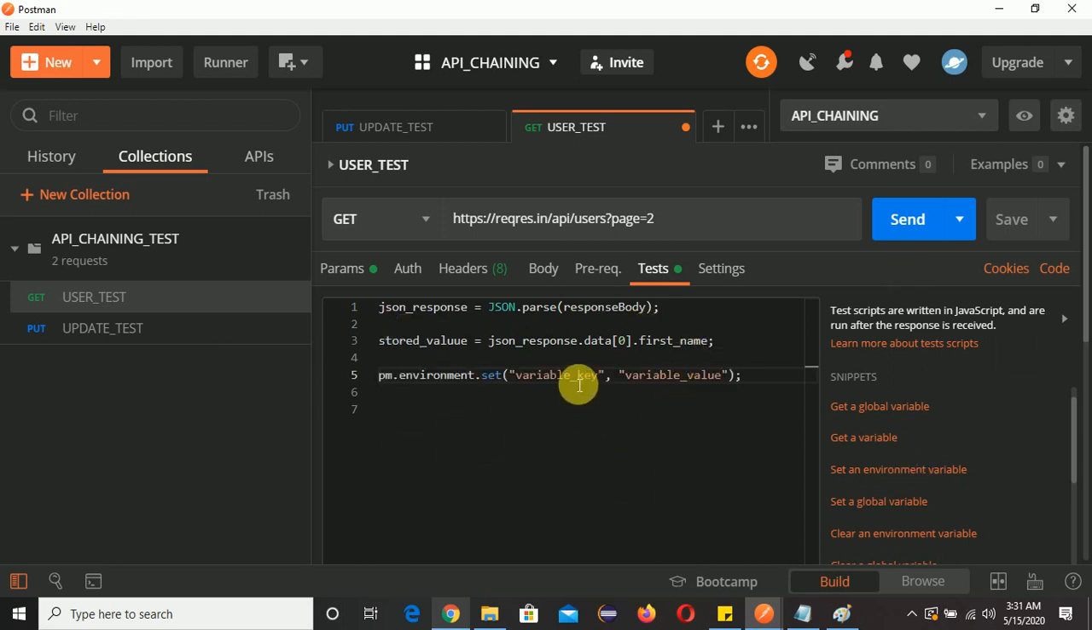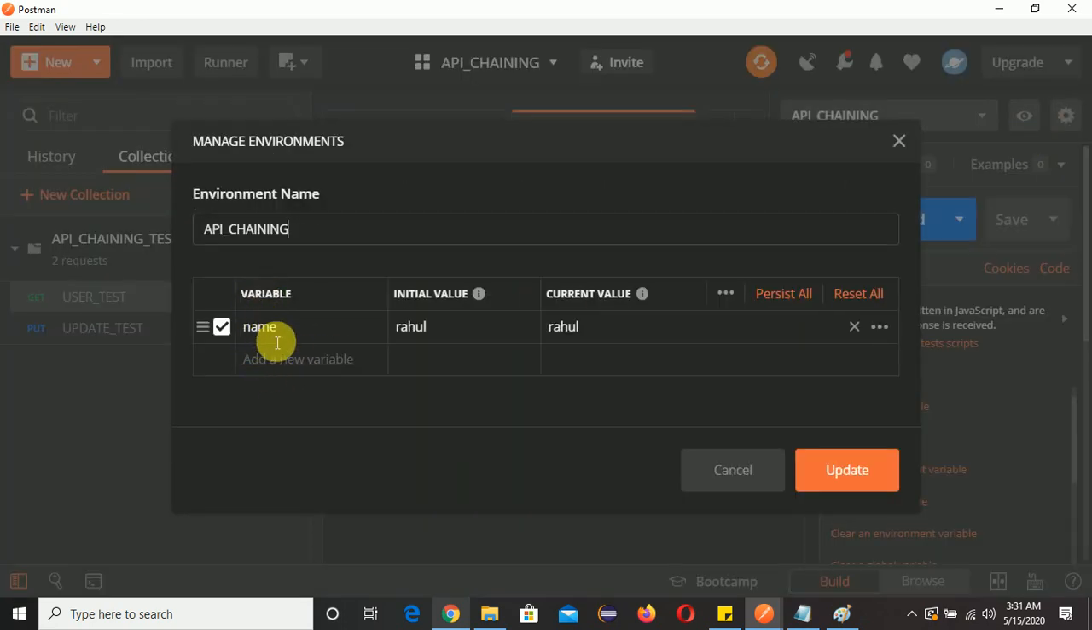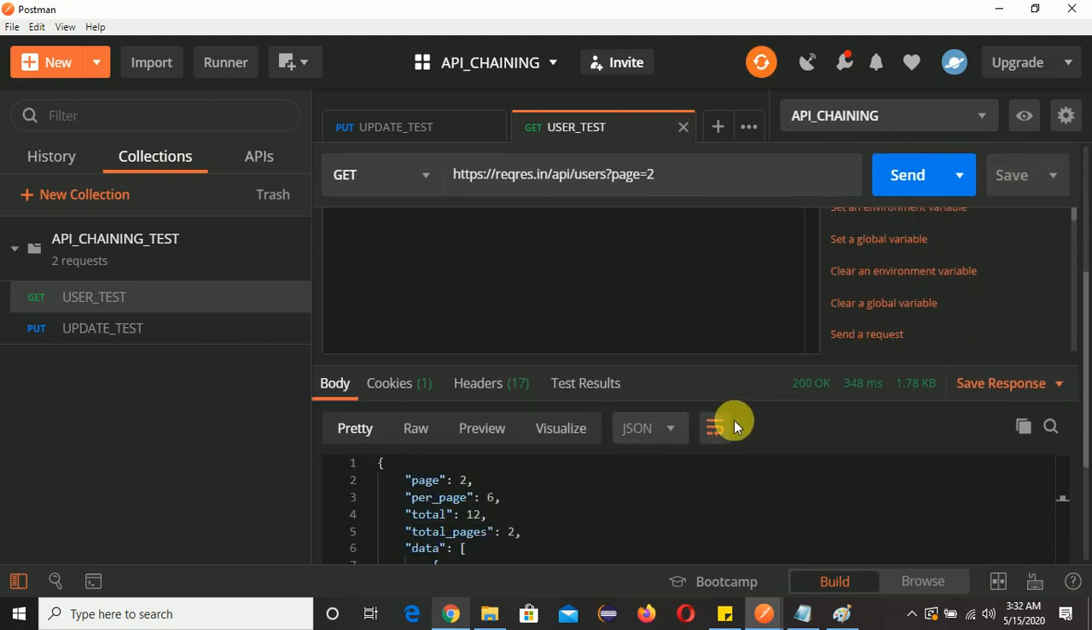So the variable key is name. You need to set it in name. For the variable name you want to set, instead of Rahul, Michael should come. And the stored value you need to pass. So let me remove this here, copy this, paste it here, and save it. Now execute.